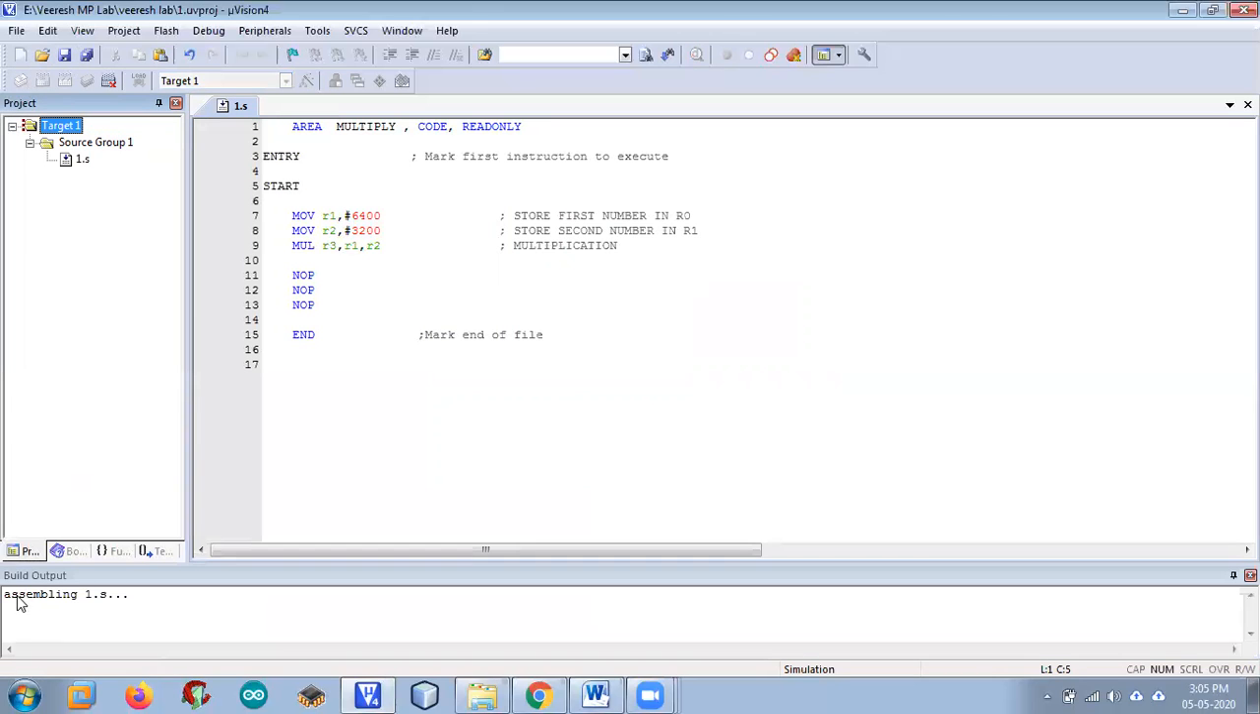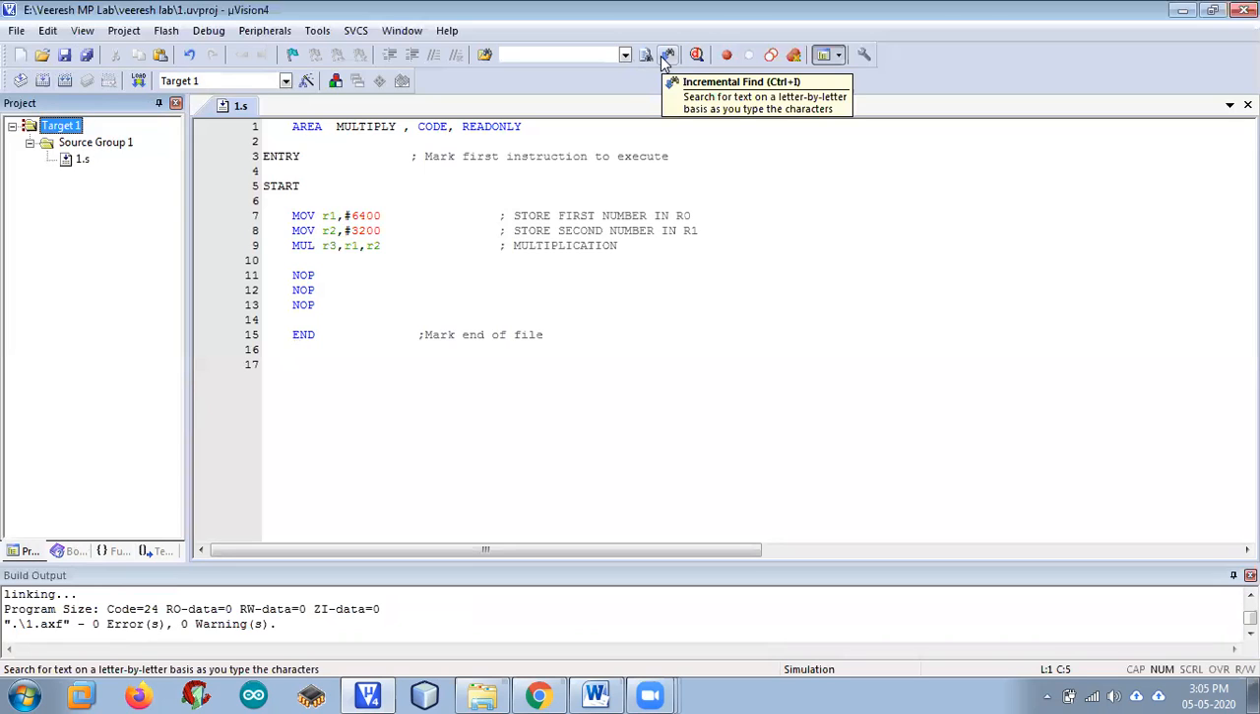The window below is used for displaying errors and warnings. It shows 0 errors and 0 warnings. Now go for the build. Click on Build. The build is done. After the build, we just need to run the execution to check the output. You have to click on this, which is called Start Debug Session, or you can press Control F5 also. Okay, now we'll click on this.